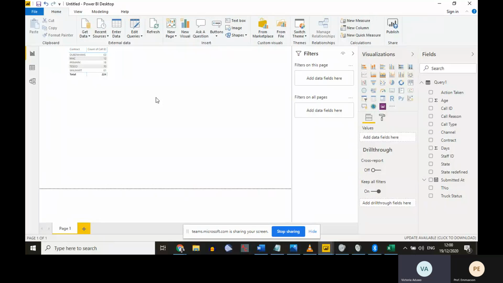Yes. Now, notice something. I've not mentioned whether it is by contract or by business or by driver. I just mentioned how many. Those counts, those sums, those averages, those are what we call measures.